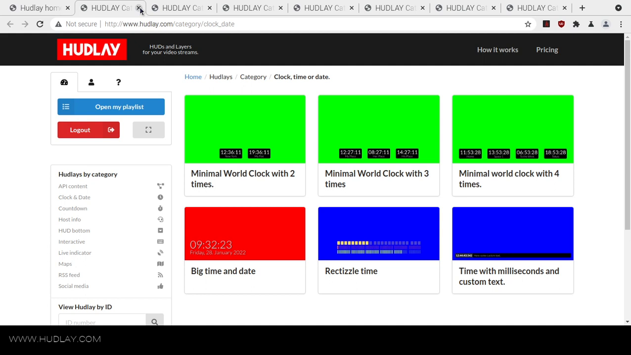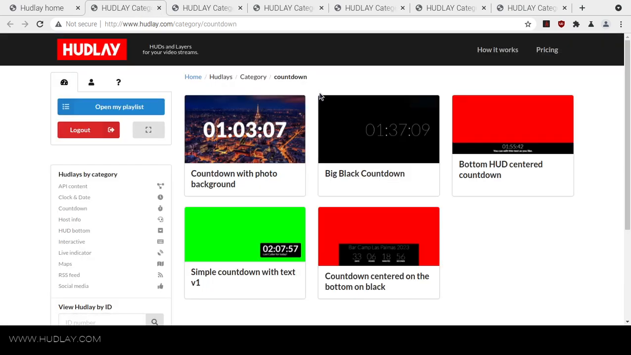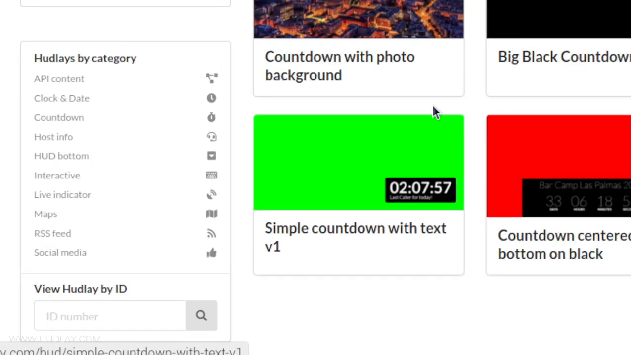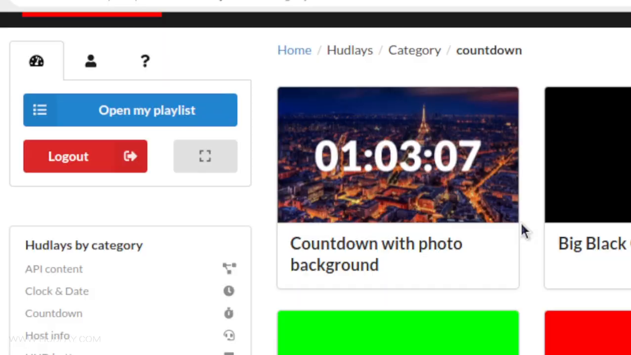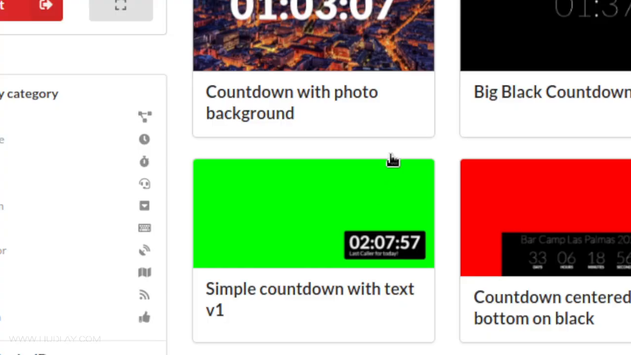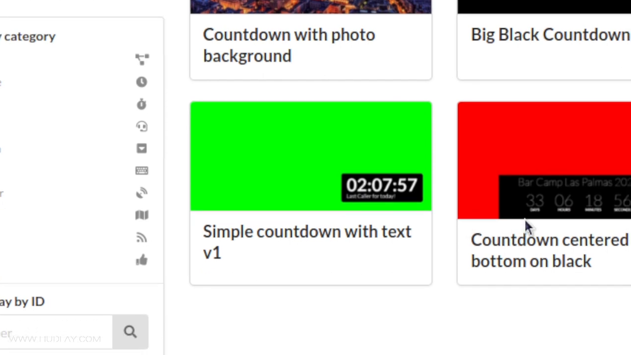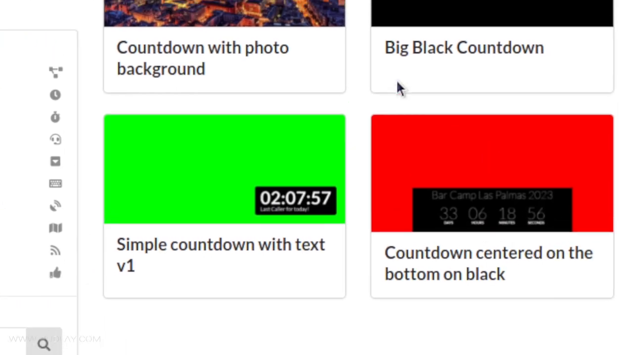Another category that I want to show you is the countdown category. You can use this for the beginning of a show, for example, a live stream or whatever. But even if you have, let's say, some kind of event happening within your show, then you could show it with one of those countdowns.